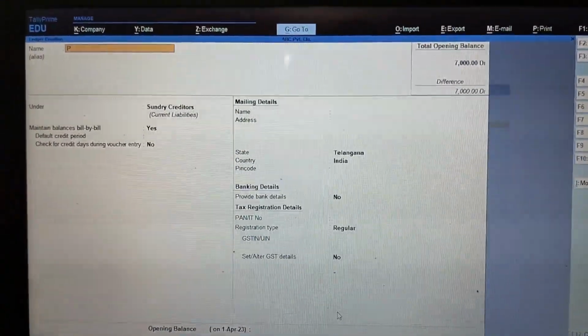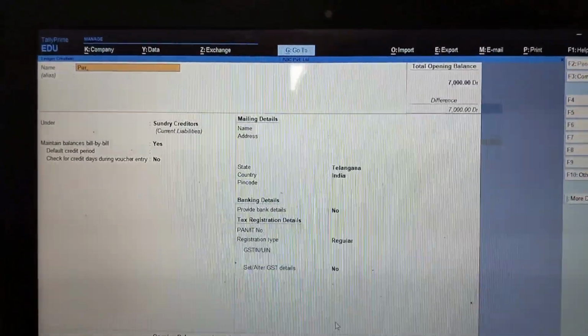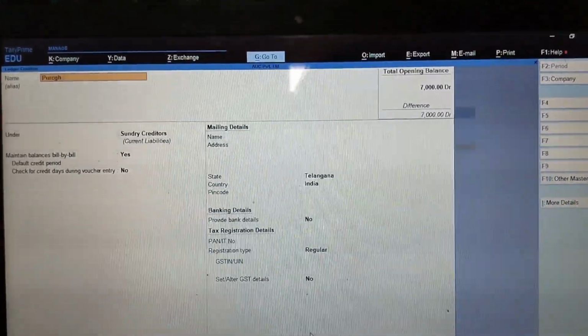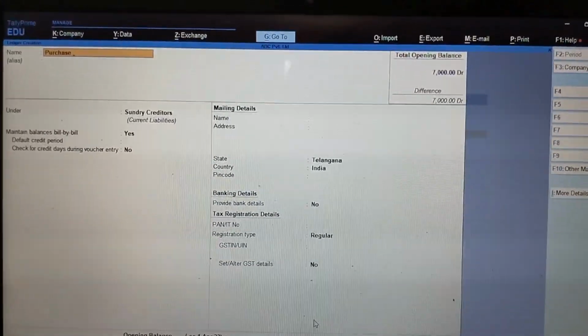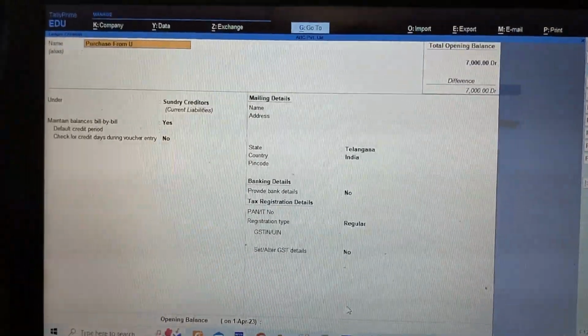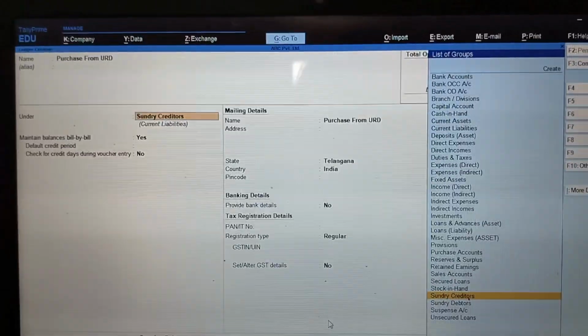Purchase, we have normal purchase in which forward charge or normal GST is there. Now I am creating purchase from unregistered dealer. I'll keep the name to recognize it easily, so I am keeping it as purchase from URD. Here I'll select purchase account.